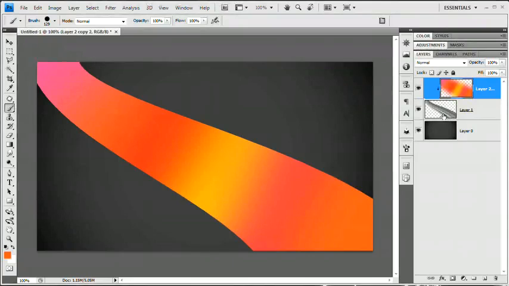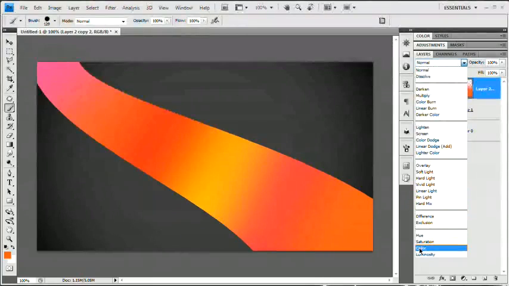Great. Now that we've done that, I want to go ahead and set this layer to the blend mode of color.